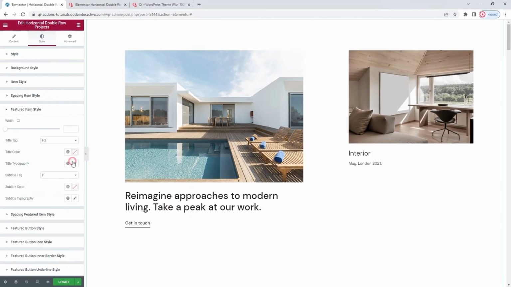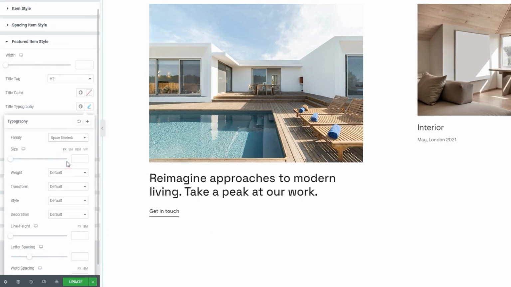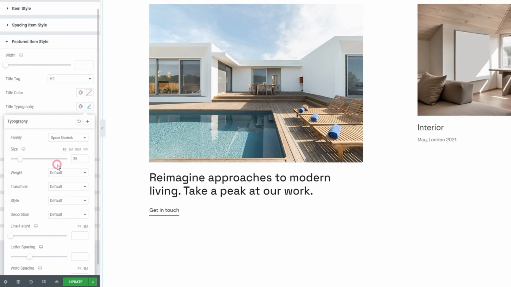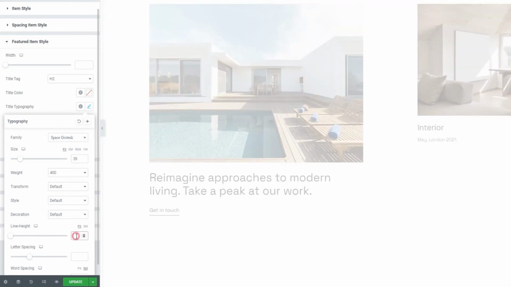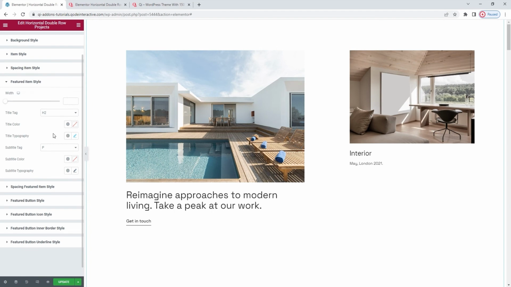Then the title typography can help us change things like the font family. Give me a sec to find the one I want. There it is. And while I'm here, I'll set the size to 35 pixels and switch the font weight to 400, which is the same as normal. Last but not least, I'll set the line height to use pixels and type in 38. There, perfect. So that was the title of my featured project.